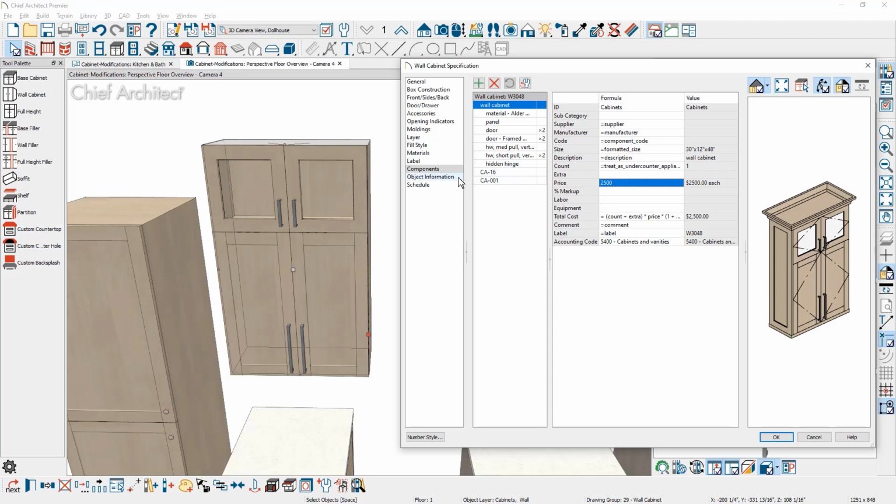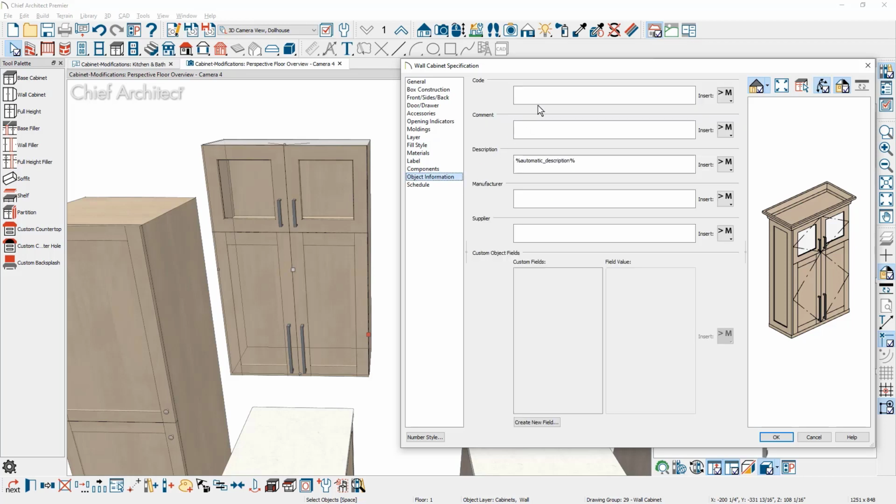On the Object Information panel, you can put in a code if your manufacturer has a code, and a comment. There may be specialty information, a glazing or other accessories you want to put in a comment field. The automatic description is coming out of the cabinet itself. You can always override that, add to it, add manufacturer information, add supplier information.